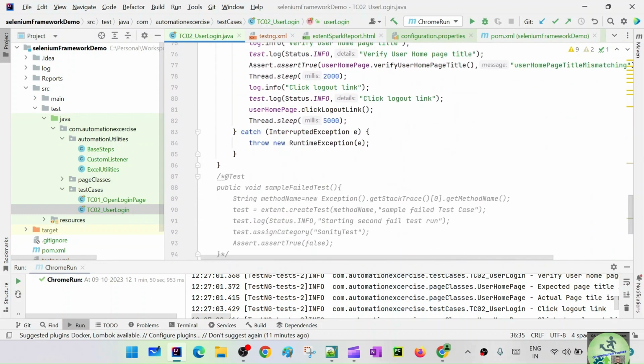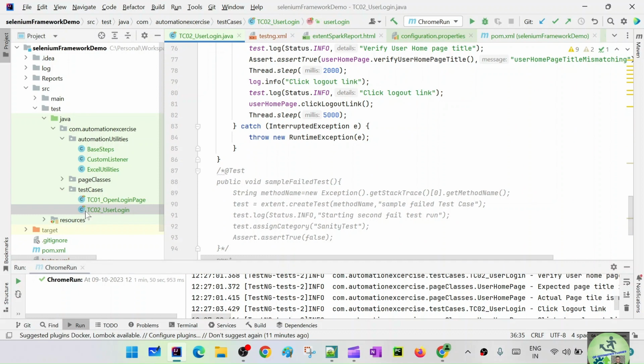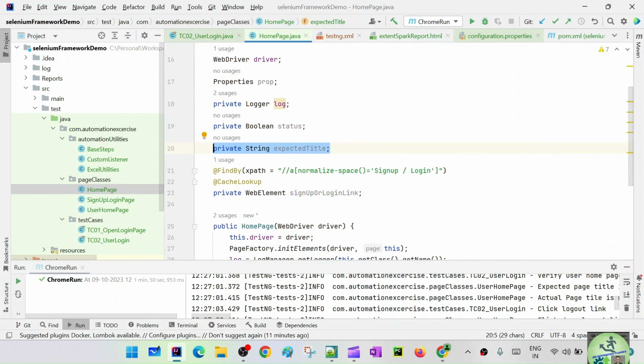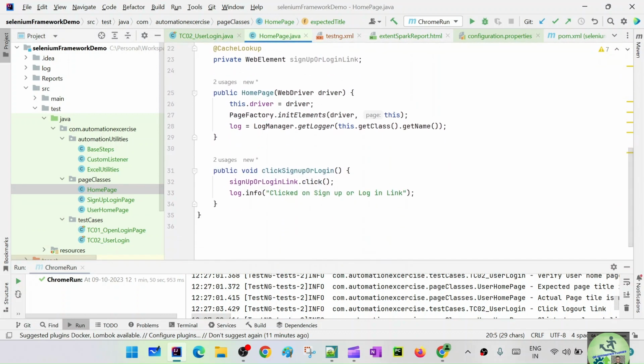So this is the test case. Similarly, in the page classes, you will have some methods. So let's go to home page. If you see the home page, what is the constructor, what does this constructor do, and what is click on sign up page, here also we have to have the comment. So give the comment for all the methods that are there in the framework, for all the classes we have to give.